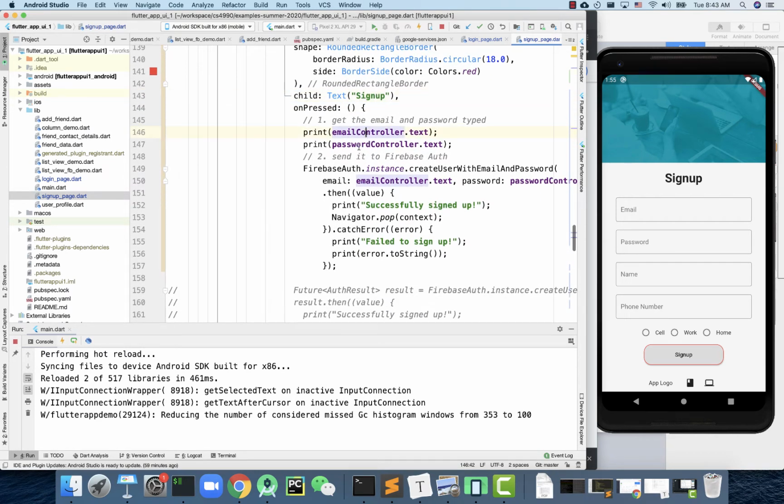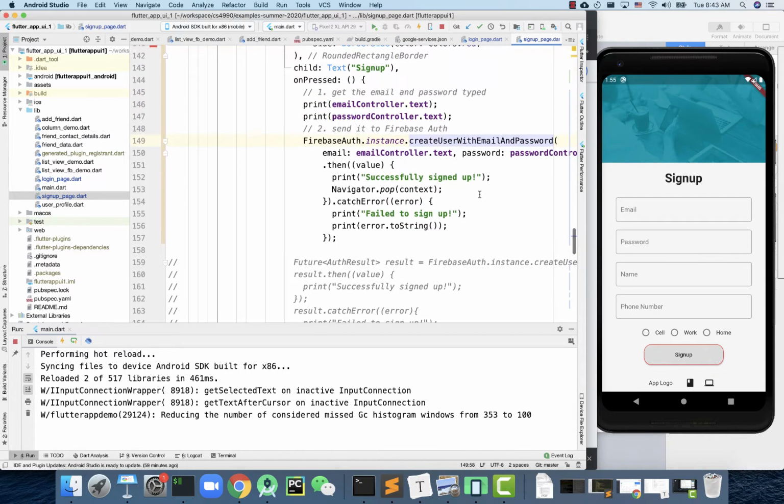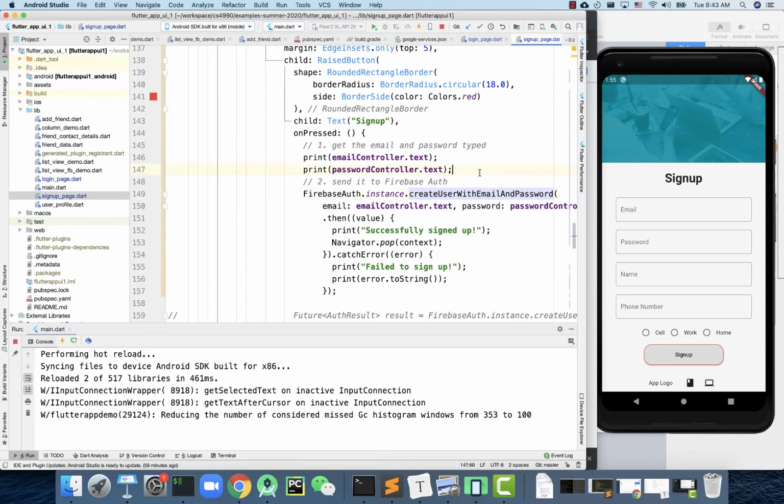get their email and a password and then send that through the Firebase Authentication. That's where the username and password are saved. And after that, we also need to save the profile information. The profile information is associated with the authentication account.